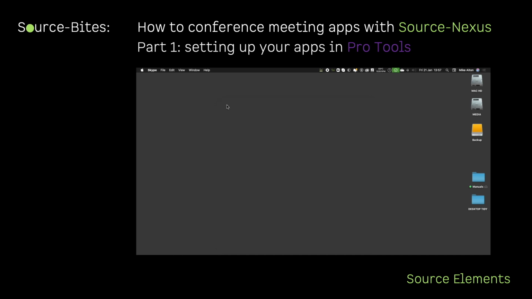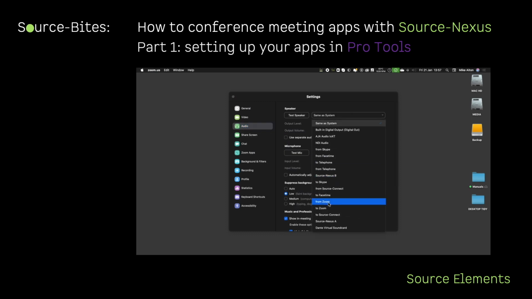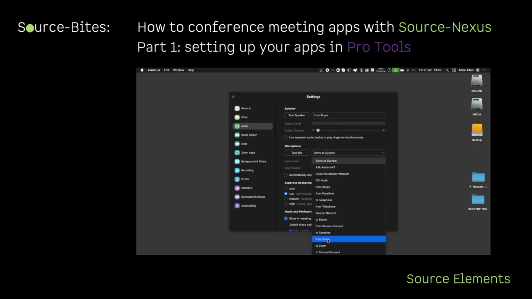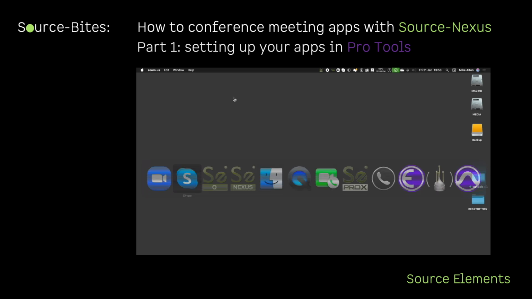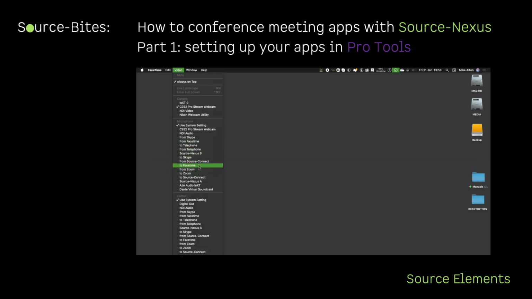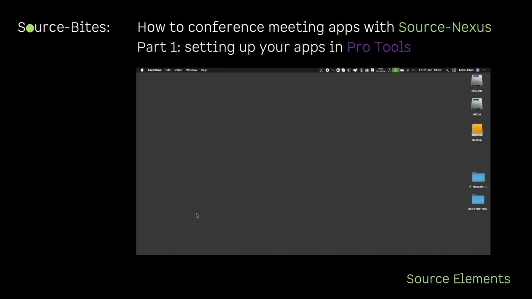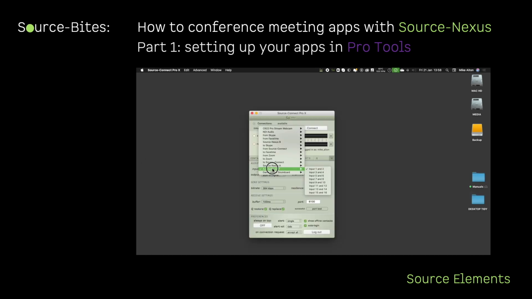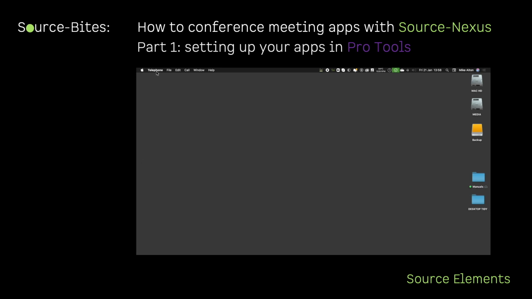Rinse and repeat this for all of your apps, selecting the correct Source-Nexus input and output drivers that you have created in Nexus Control for each of your apps. I will also do this for Zoom, FaceTime, Source Connect, and the telephone app.